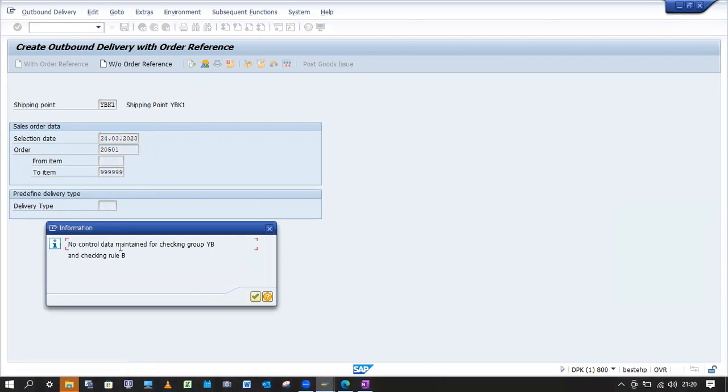No control data maintained for the checking rule. Okay, do you know what this checking rule B is? Checking rule B is at delivery level. A is for order level, B is for delivery level. That is why it is blocking. We have to maintain one more.